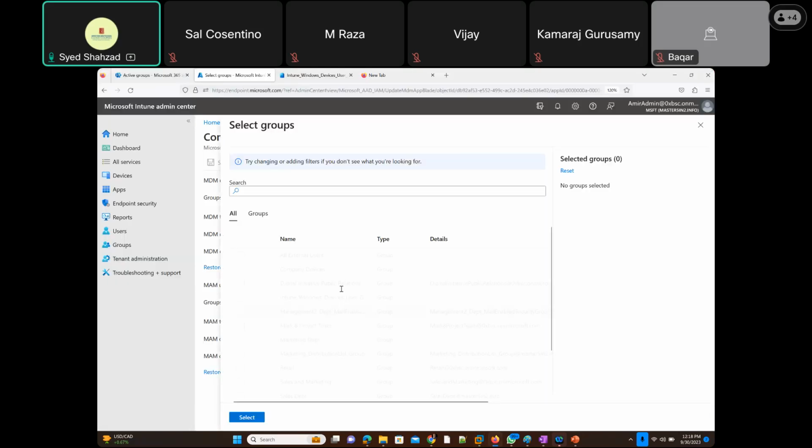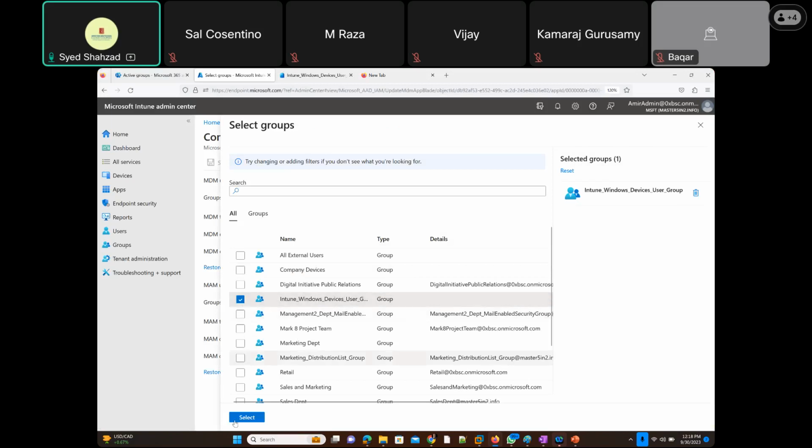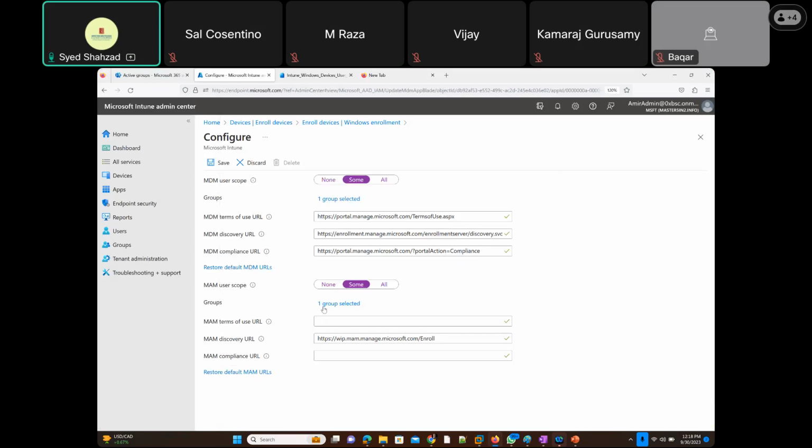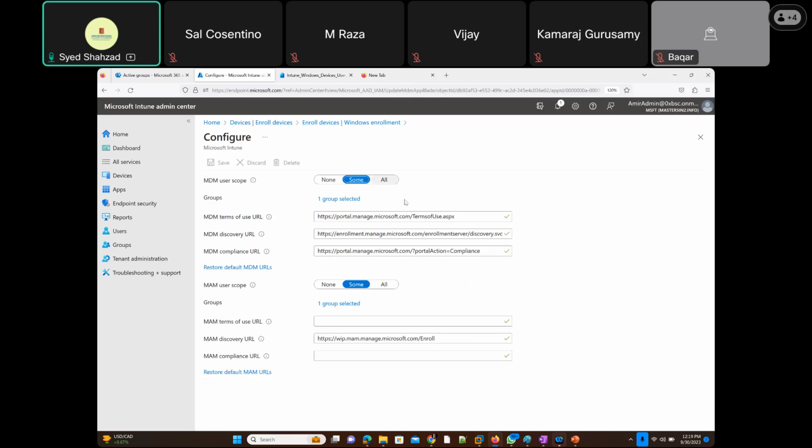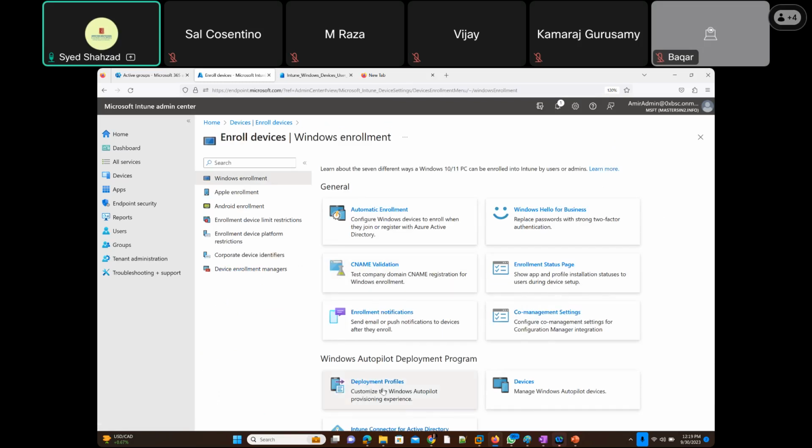So I'm just going to go to some and then add the same security group here as well. All right, and we have to then save. Okay, let's save it. And if I go back here, so I was here, automatic enrollment, right? And I saved it, added the group. Then I click the same option here, and there is deployment profile, Windows Autopilot deployment profile.